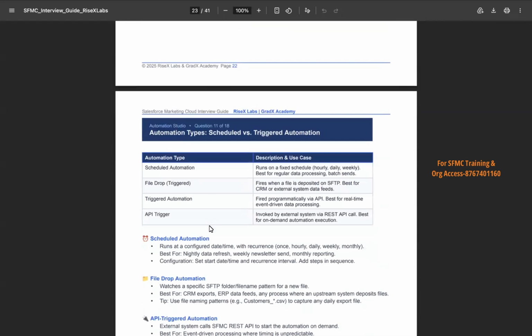the important question is scheduled versus triggered automation. So scheduled means it will run hourly, daily, weekly, following a specific frequency. It is called scheduled. It is time-based. Then we have file drop automation. File drop automation triggers when the file lands on SFTP or FTP into the specific folder.